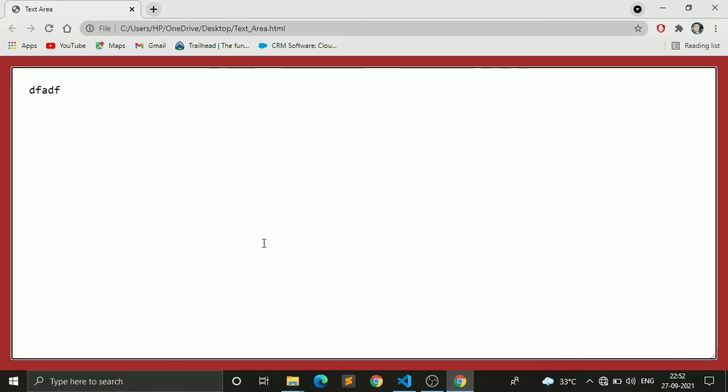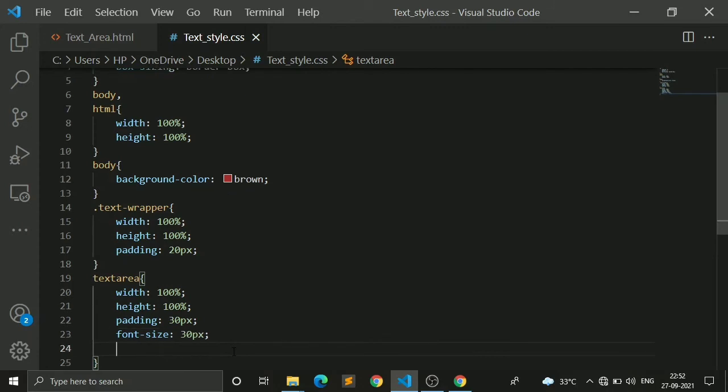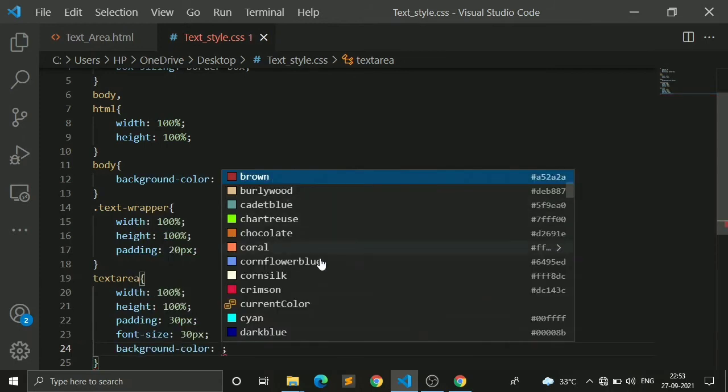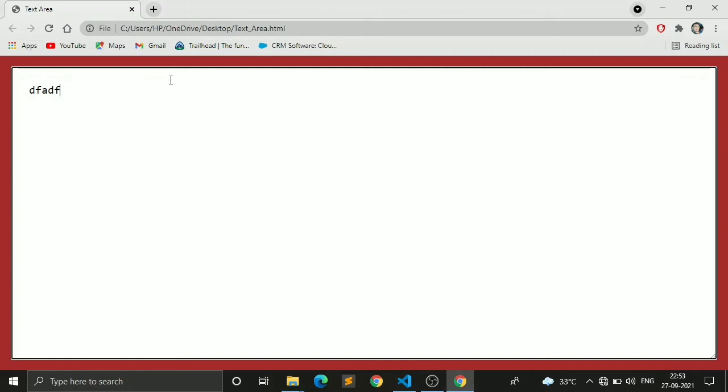Now the font is somewhat larger, but I will give it as 30. Yeah, it is okay. So I want to change the color of the text wrapper, so I will give a background color for it, and I am using dark blue for now. I refresh it, then you can see the dark blue is applied over here.